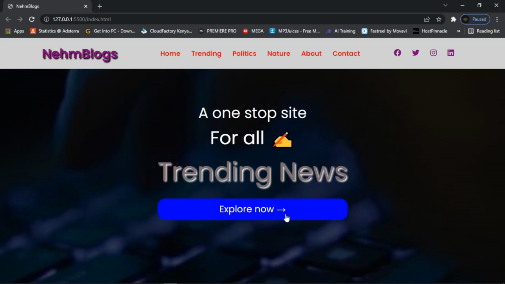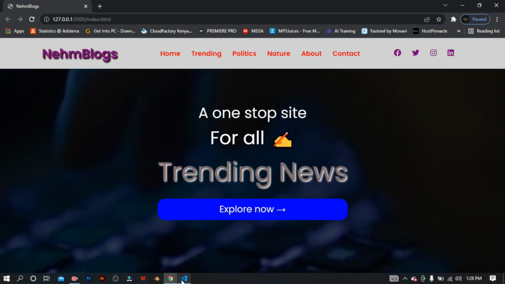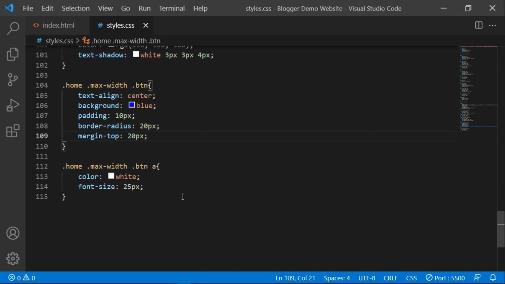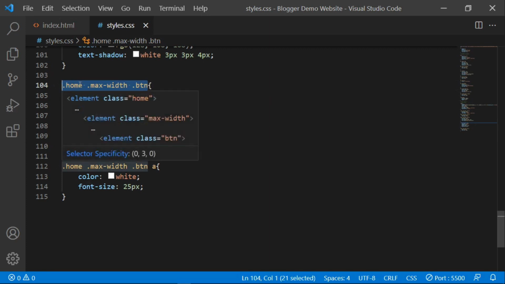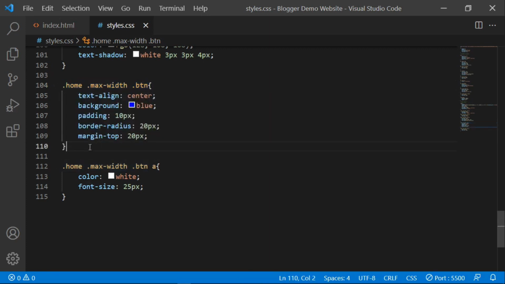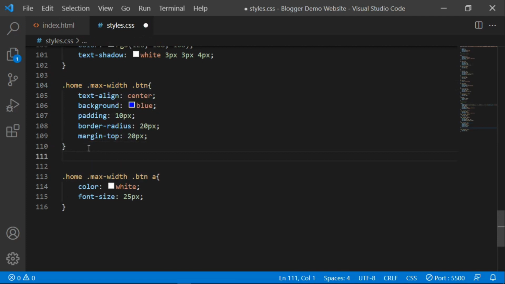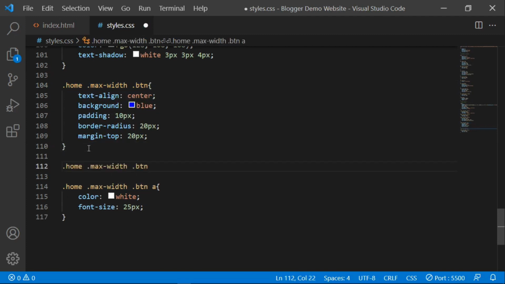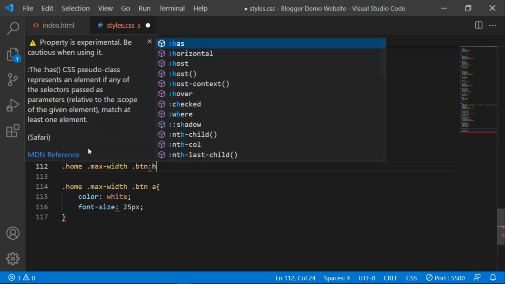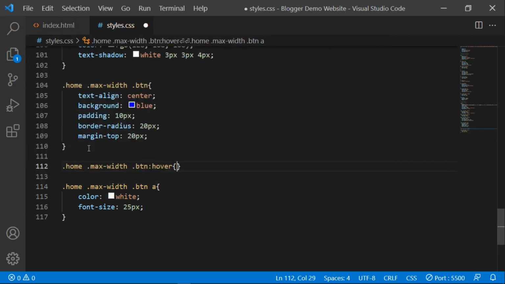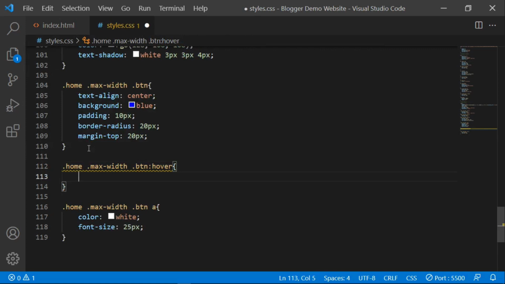Let me add some hover effects on it. So let me do this. Let me go to my text editor, and then now let me target when you hover. Let me copy this section, and then I paste it there, and then now targeting when you hover. So just say hover, and then I open and close the curly bracket, and then I'm going to give it background.